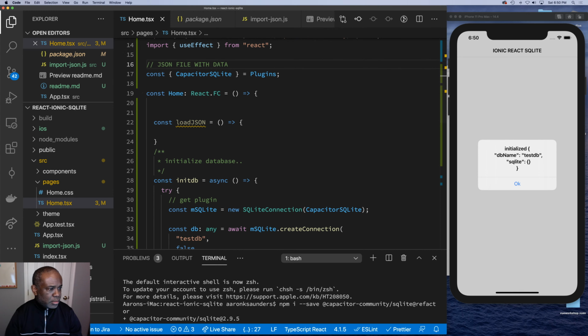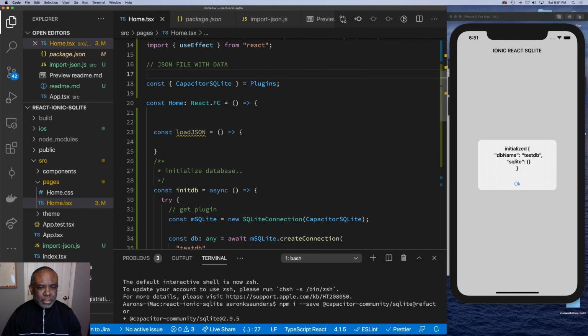Come on, let me see if we got somebody saying something. All right, no, we're good. So we have our initial JSON file with data. And let's import this guy. So we're going to call this import. And hold on. Import JSON data.